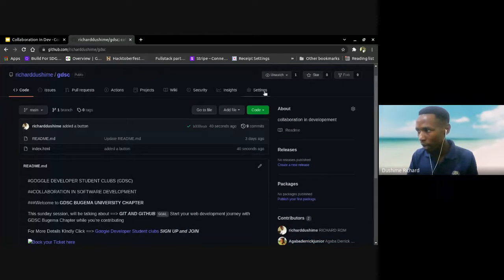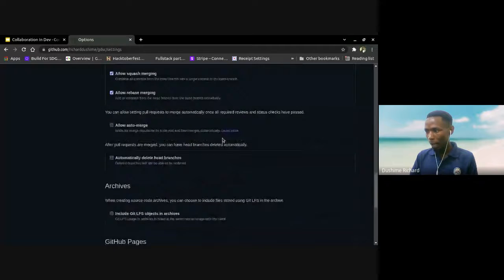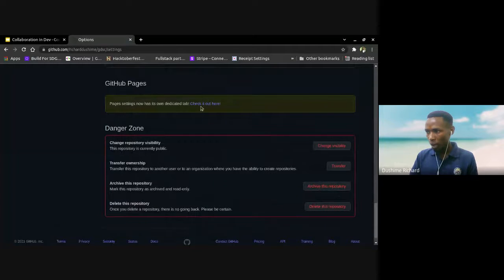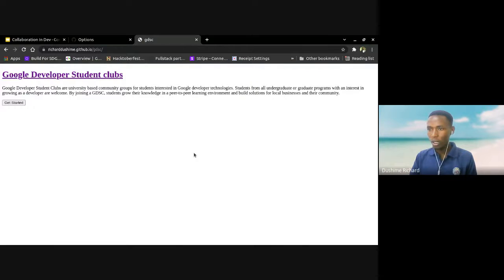If we go ahead to settings, let me just open it, then you go to pages. Let's open our link and see which changes we have made. You can see there is a button ready for get started. This is the project we started, and we want everyone to contribute so that we can make it amazing.